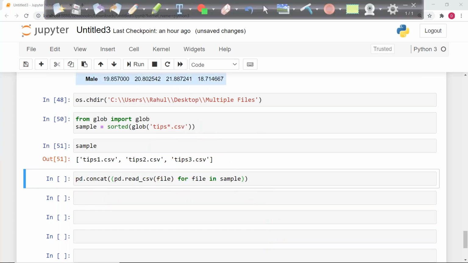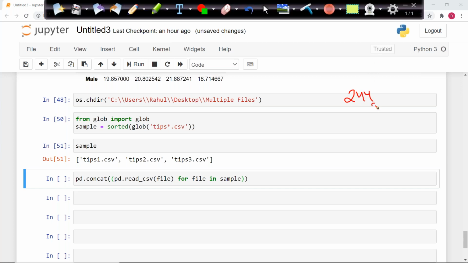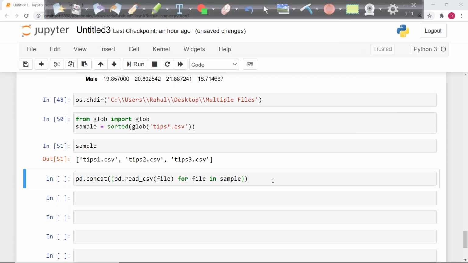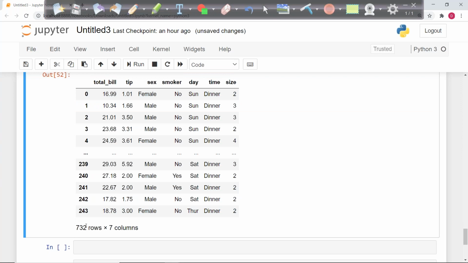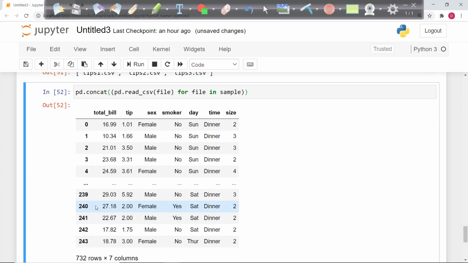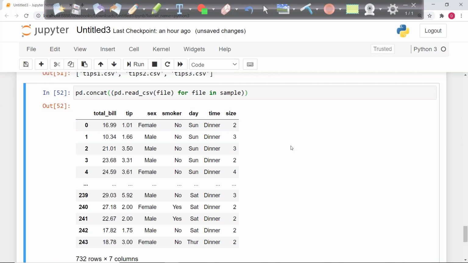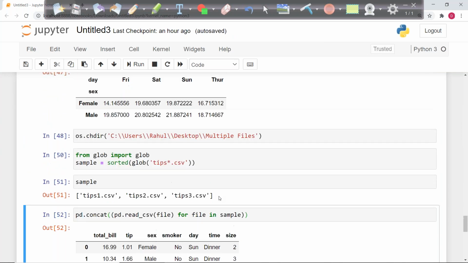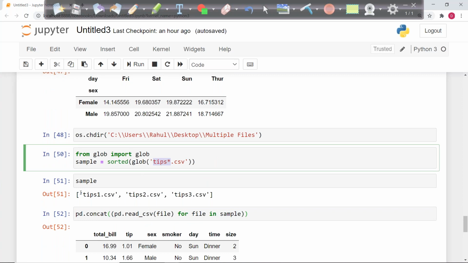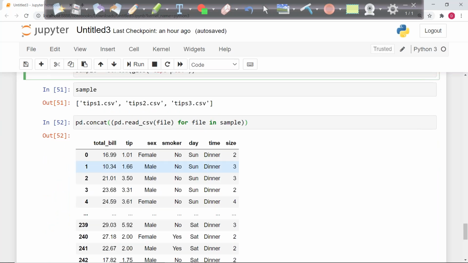There are 244 records in one of the tables. That means in three tables, there will be 244 multiplied by 3. So there should be 732 records, if my multiplication is correct. If you go down, you can see here I have 732 records. So basically it read all the data from all three files and gave me a single table. Glob is doing nothing; it is reading the same type of file and putting it in a list, tips star dot csv. So that is how it works.